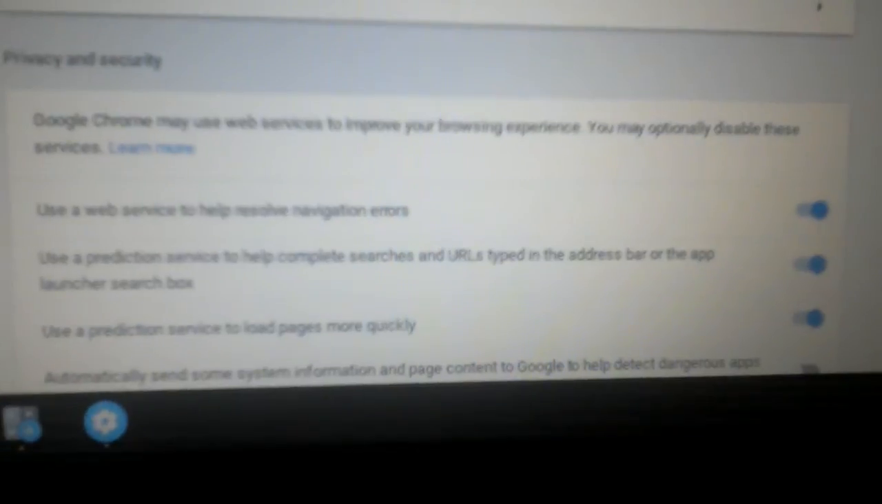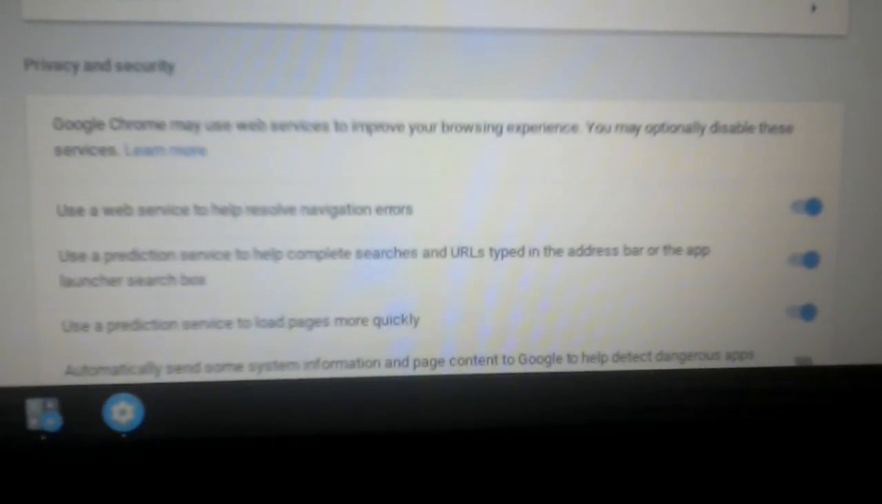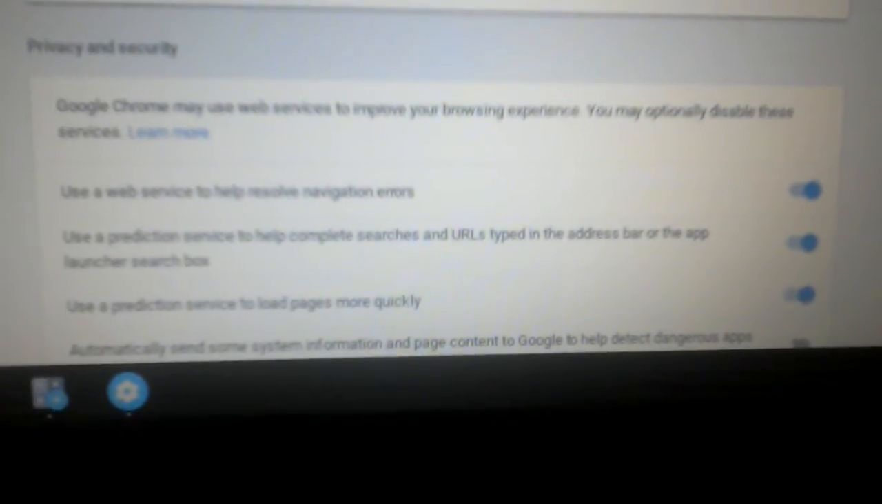Who may use this service? You may often disable these services. Use a web server to help with some navigation errors. Use a prediction service to help when typing in the address bar or the search box. You can search more quickly.